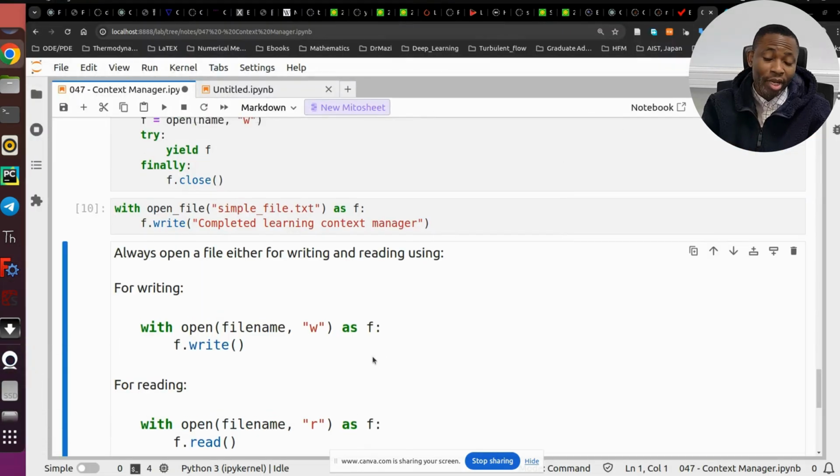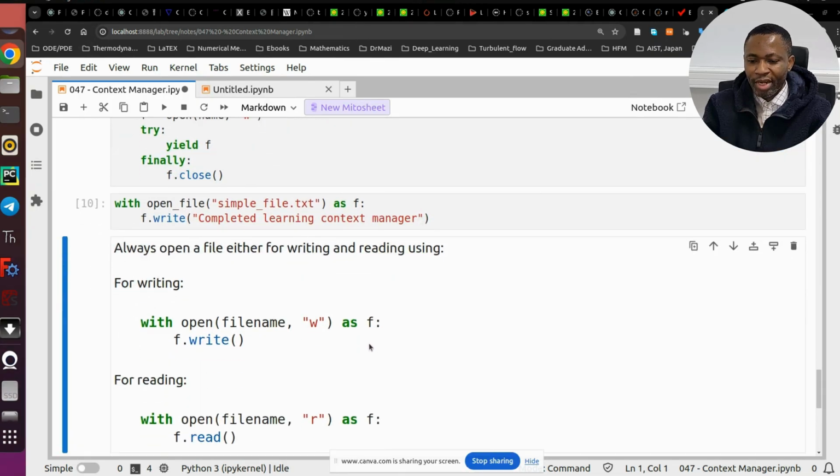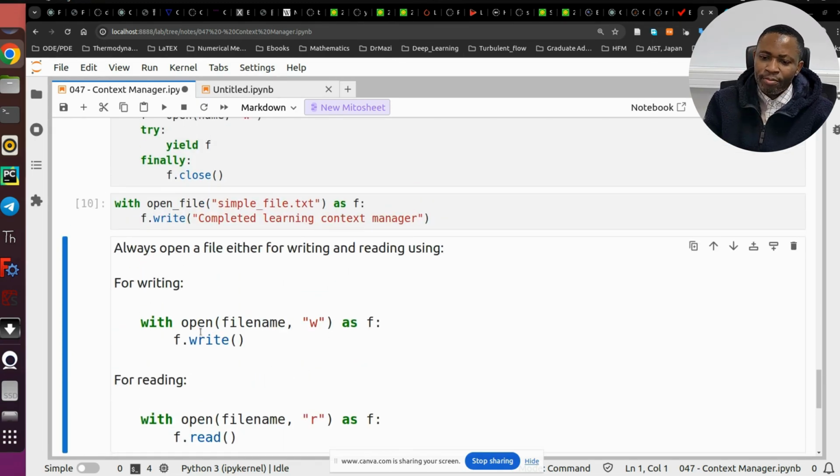So that is how we can use a generator alongside the context manager decorator, which is a function from contextlib, to define a customized context manager. One last thing that I want to talk about here is to always open a file, either for writing or reading, using the with statement, which is the context manager. For writing, use with open the file name, which can also contain the full file path, followed by the method which is write, as f.write. With this, you manage your resources and the memory effectively without having to close the file manually.